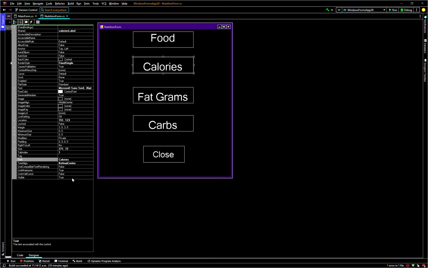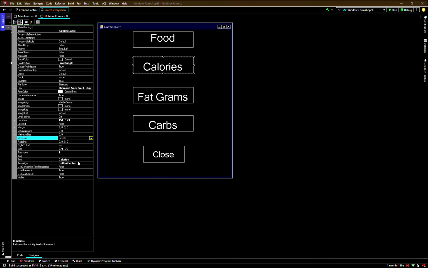So I'll just click the calories label and then change the modifier as well to public. I'll do the same for the rest of them. You'll have to do that if you're accessing another form, which makes sense, because C# will automatically instantiate your controls with private. So we'll just change them to public. If it's private, then other forms or classes, any files, won't be able to access them. So it kind of just makes it more secure.